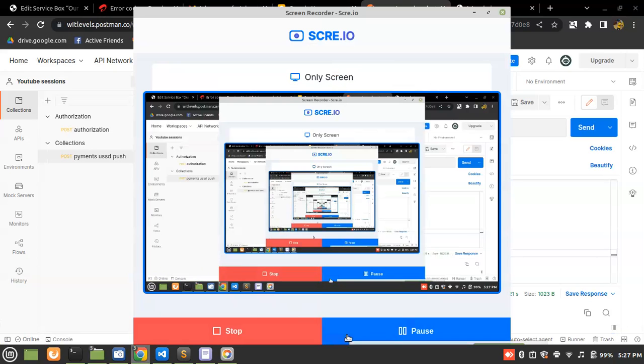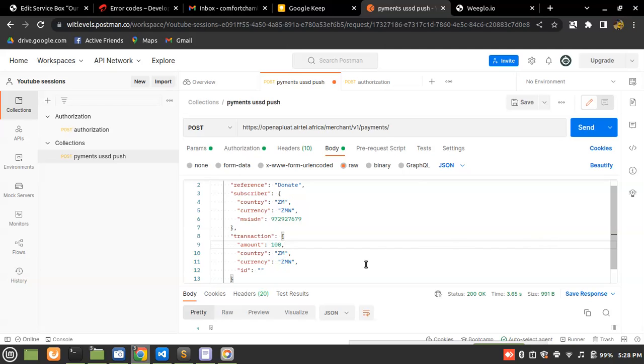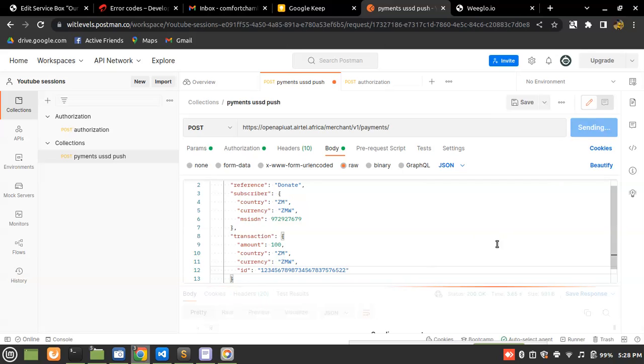All right, guys, so the solution is found. It had to do with the reference ID over here. This reference doesn't have to exceed 25 characters. So I'm going to eliminate some and remain with only donate. Here we have this ID. Another notice is that every time you request for a payment, this ID is supposed to be unique. So I'm going to remove 40 and replace it with 22. This ID, you can add whatever you would like. So I'm going to send.